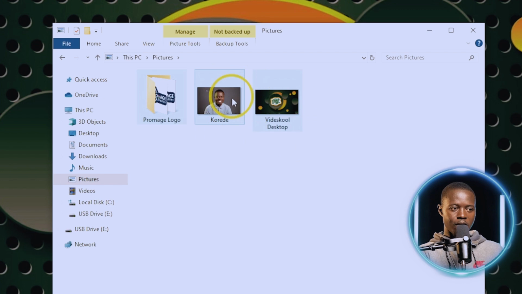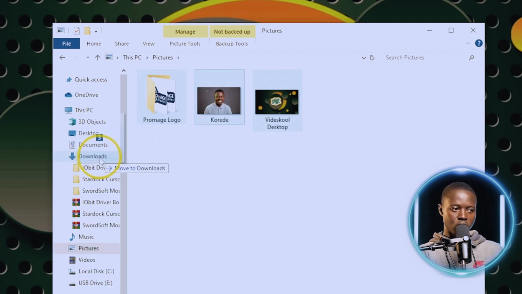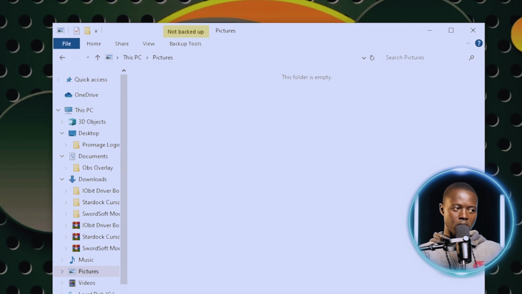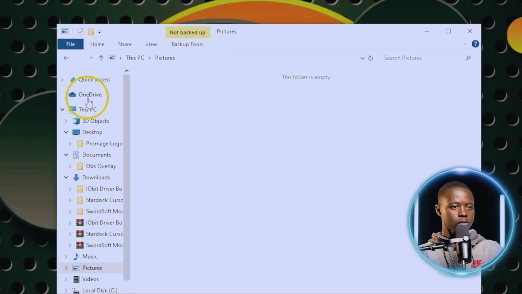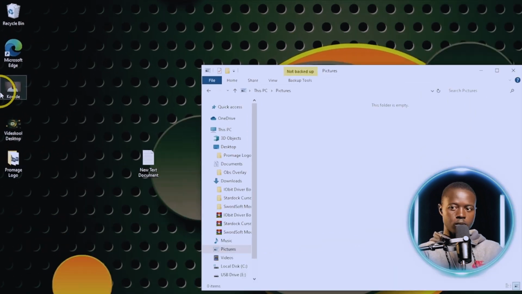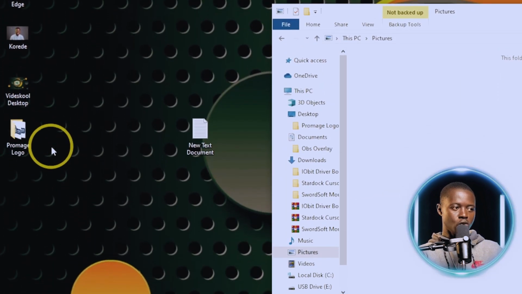I can also drag. If I drag it from here and move it to desktop, see, it will just come to my desktop. Look at it now on my desktop here. So it's just right here on my desktop. So let me zoom back. That's basically how you can do move and cut.